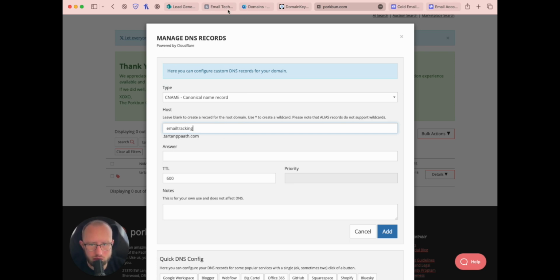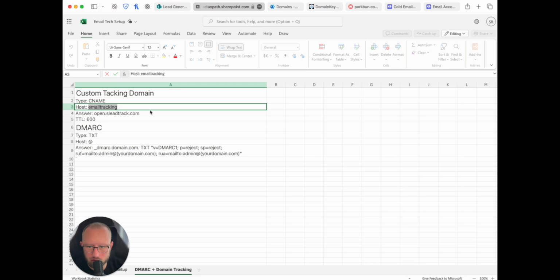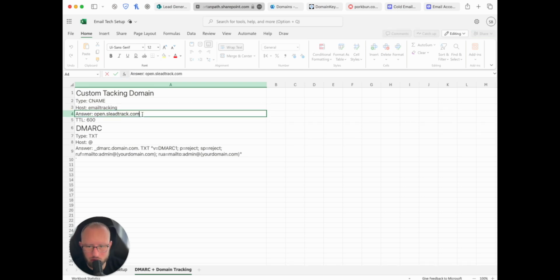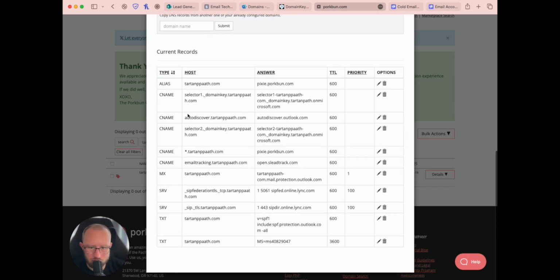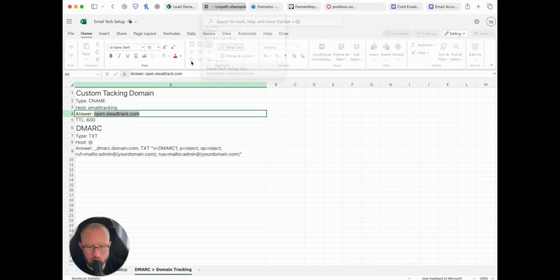And then as we jump back there real quick, we can actually get this to the answer. We leave it as 600, and then we add it. That's it for that point, right? We just double check that it's there, right? That we can see email tracking in open.slidetrack.com, and it's 600. So perfect. That's exactly the way it's meant to be.